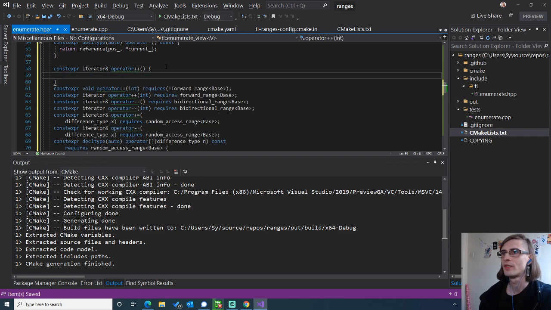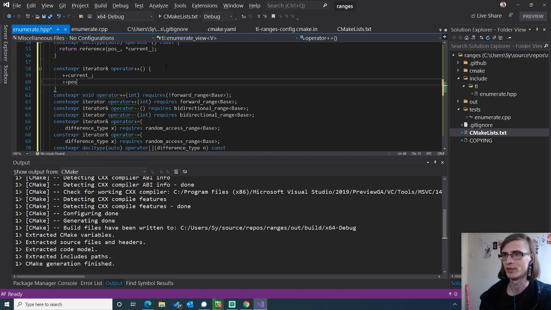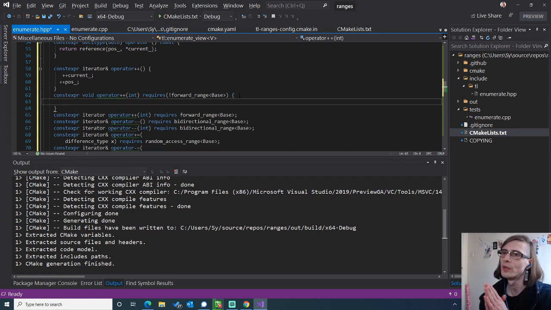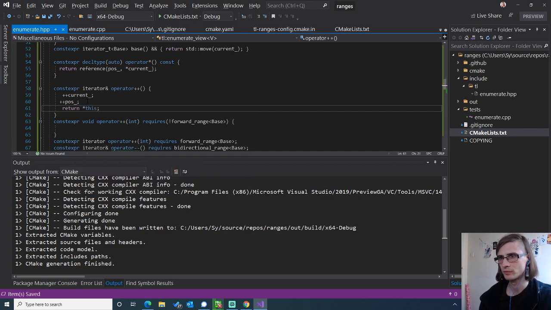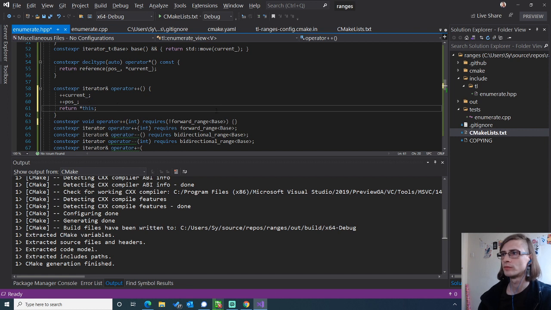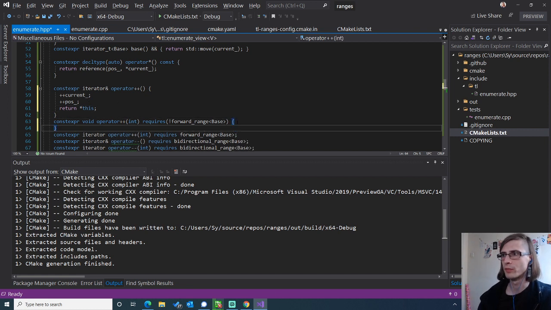Incrementing our iterator means we increment current and we increment pause. Doing a post increment means, oh wait, sorry, return this. Doing a post increment means just calling operator plus plus and casting it to void.